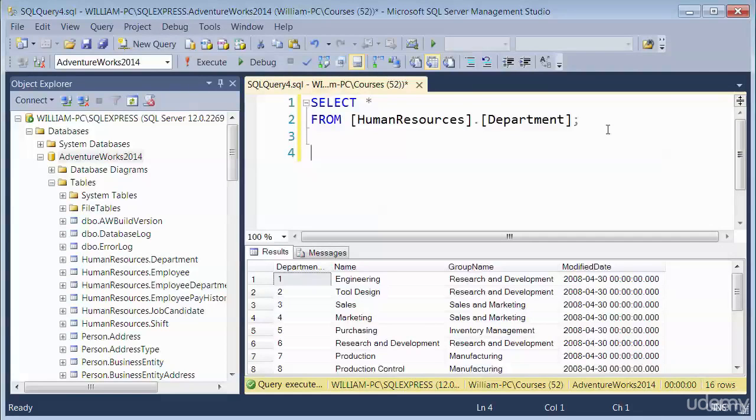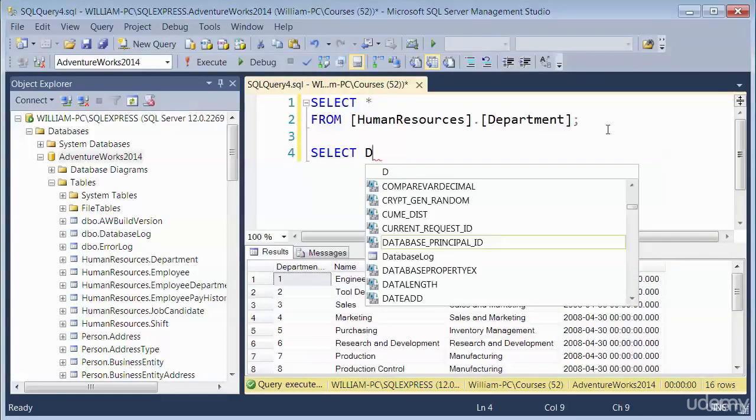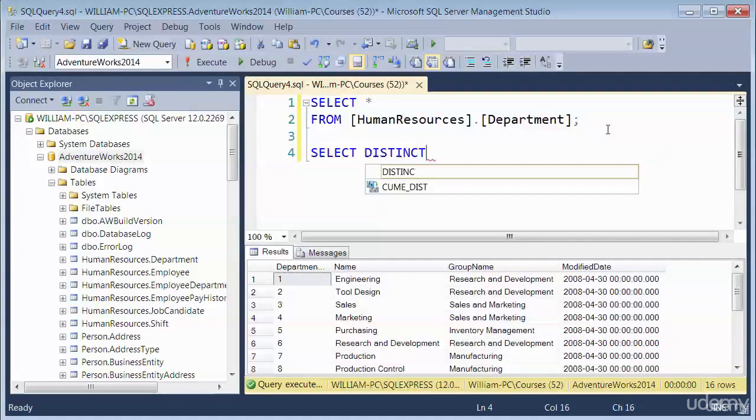To begin, type in select, followed by the keyword distinct. This distinct will be used to remove duplicates. Notice that as I'm typing, you get a list pop up. This is called IntelliSense. It's a guide to help you select what you're trying to type. And then followed by the keyword top.